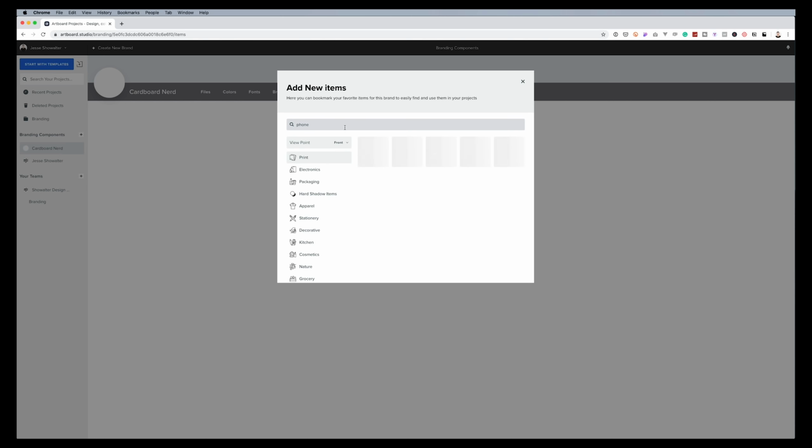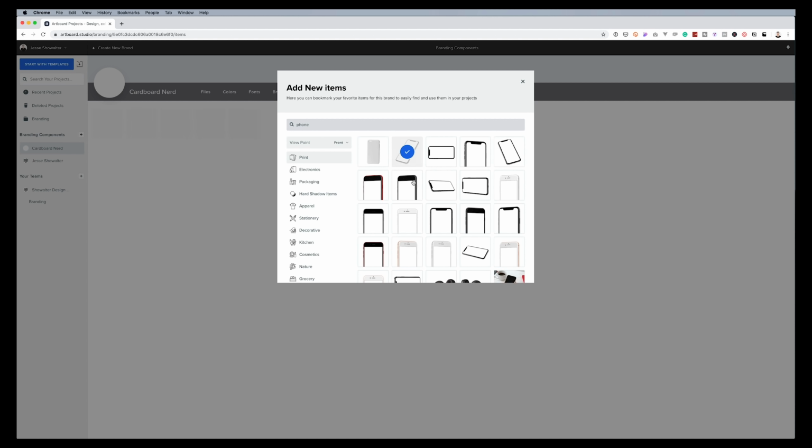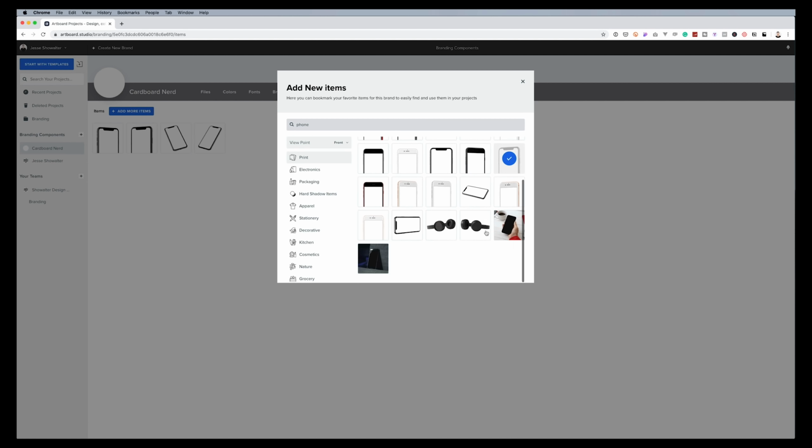Maybe we would search for something like a phone. We're definitely gonna use something like that. Oh, I like all of these mockups. I'm just gonna put a bunch of these in there, and maybe even a handheld one like that. And so now you can see we have these elements that are available to us at all times, and we don't have to constantly go out hunting for those new elements once we start creating stuff.